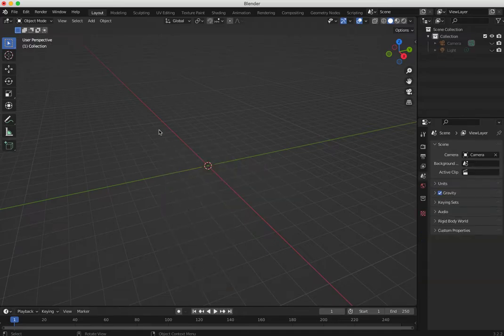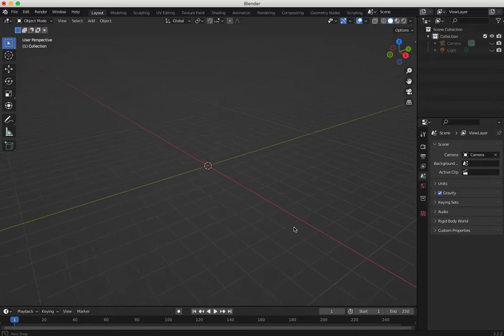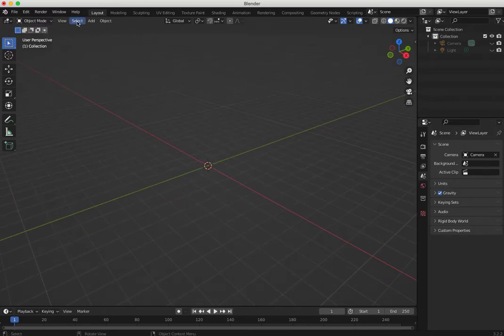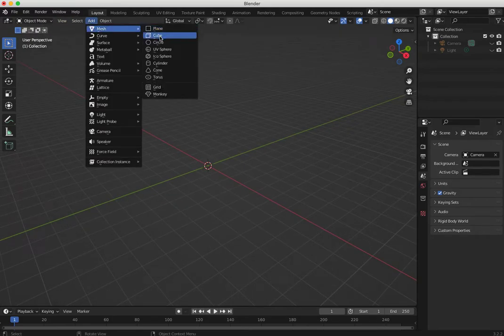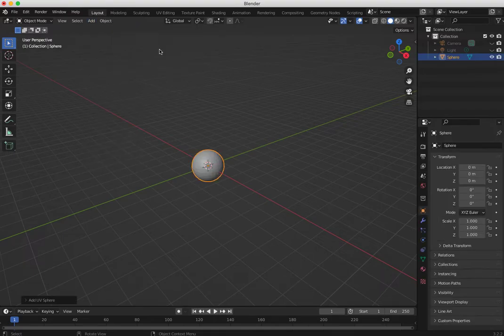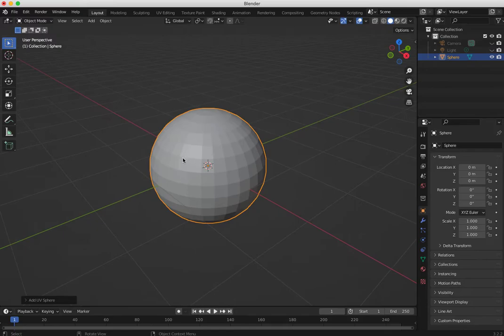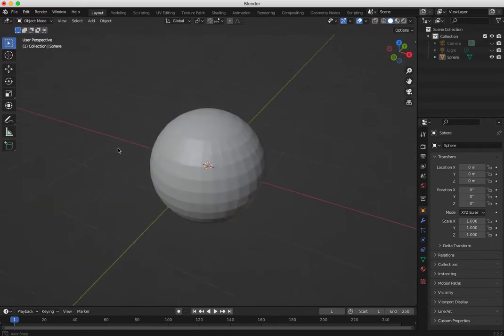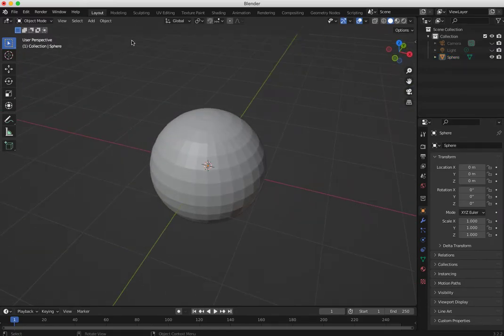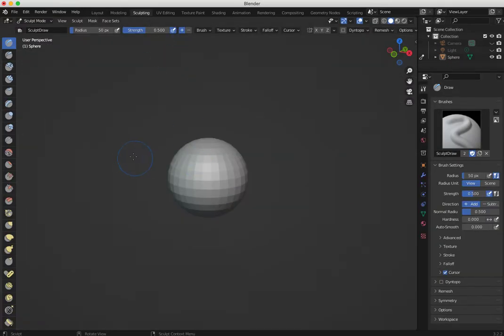Let's look at the basics of sculpting. What I'm going to do is add a UV sphere here. Right, so there you go, that's my sphere. And I'm going to go to this tab here called Sculpting tool. In this sculpting workspace, you will see a different layout.